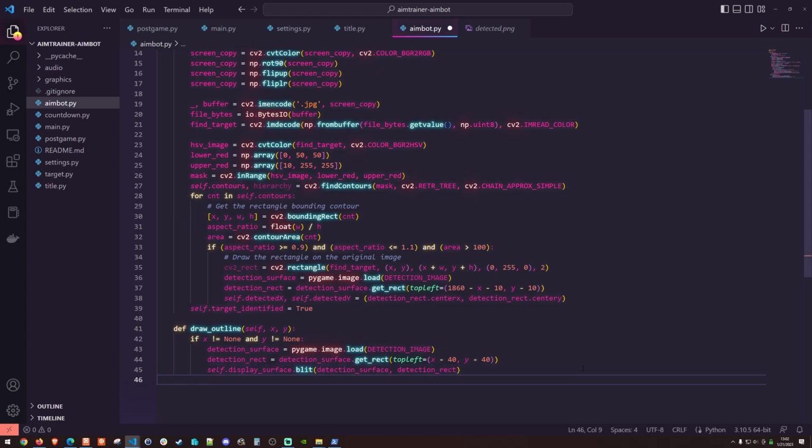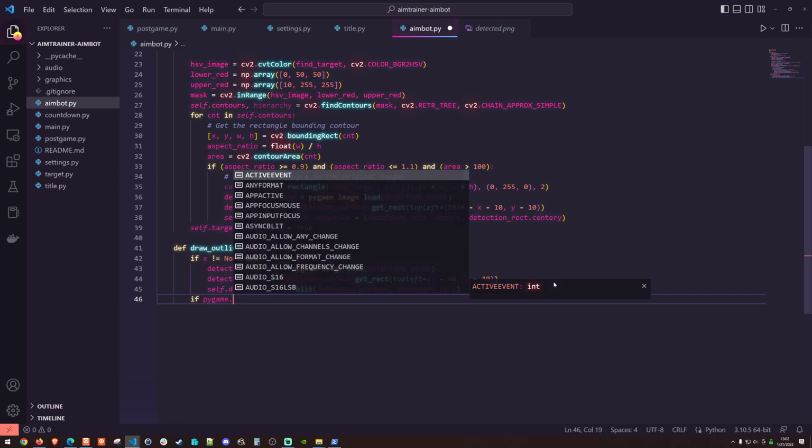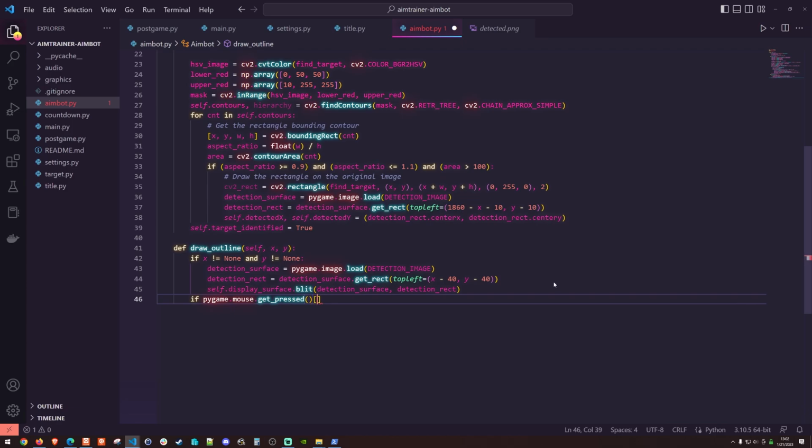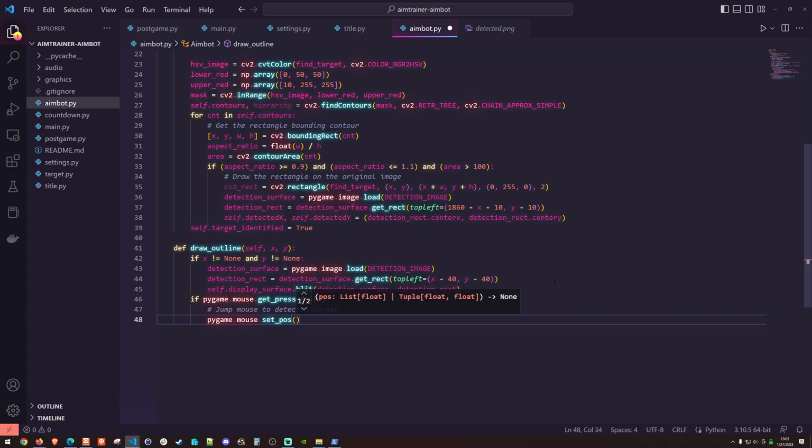So what I'd like to do here is listen for a mouse click, actually the left button being clicked. And if it is, then I'd like to jump to the target that I have identified. And that is the magic that Aimbot uses, especially this Aimbot: we're going to detect the location of our target, and then if we're pressing the mouse button down, we're going to jump to that location after we draw the rectangle around it. So if pygame.mouse.get_pressed, and the button we're looking for is the 0 index, which is just the left mouse button. If that is the case, we will jump mouse to detected target. We can do that with pygame.mouse.set_pos.